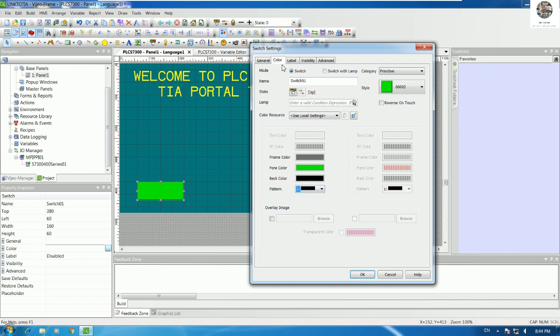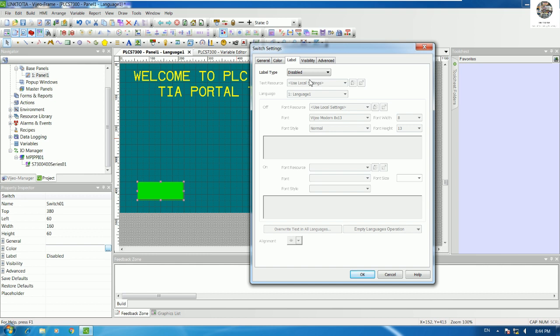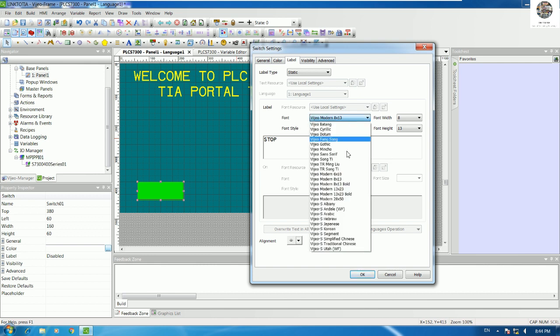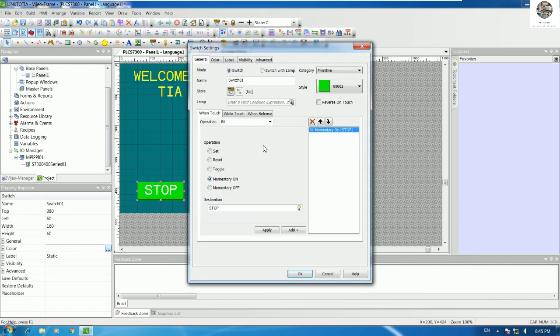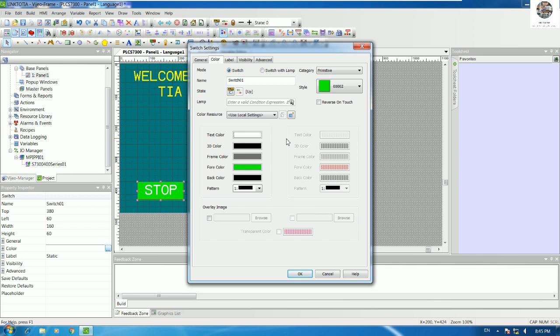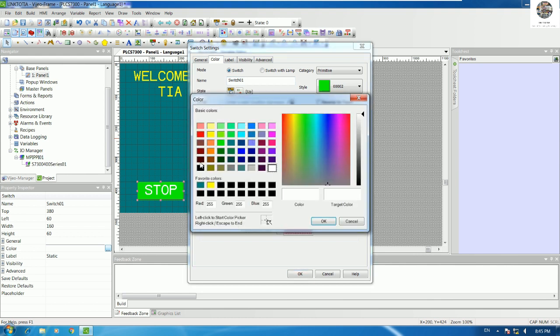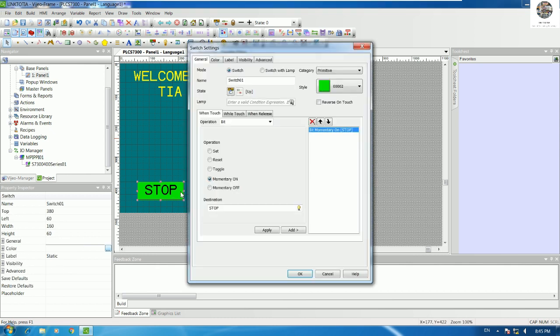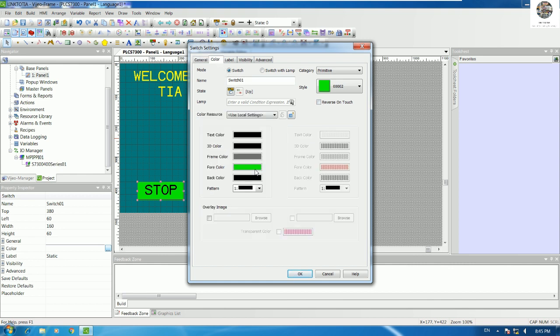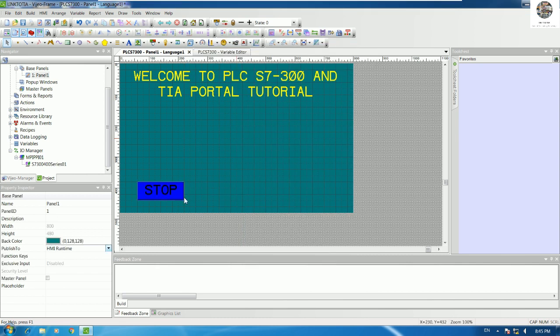Frame color, and for the label we can choose another label, example stop. And for the font size we can choose this size, and it will become like this. So for the text color, I will change to red. Sorry, change to black color. And for the push button, I will change to blue color, like this.